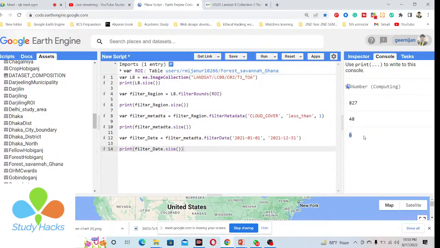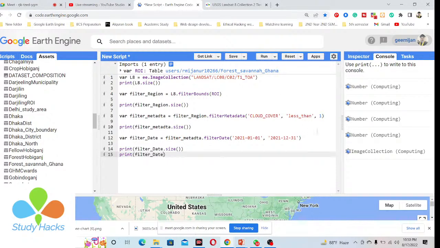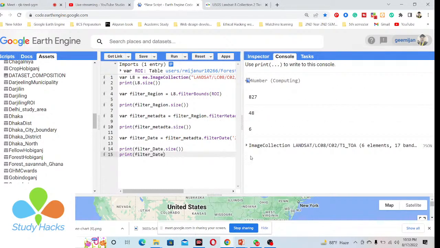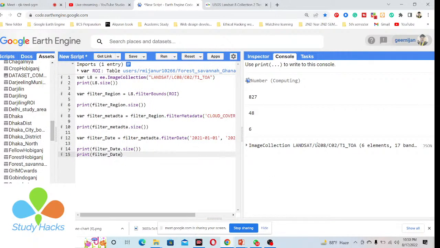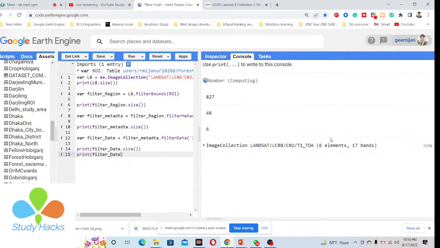So I want to check when these 6 images were captured by the satellite. I want to check the capturing time. So I use the print function, call the filter date variable, and click Run. Now you can see all of the information about the total 6 images. Every image has a total of 17 bands.